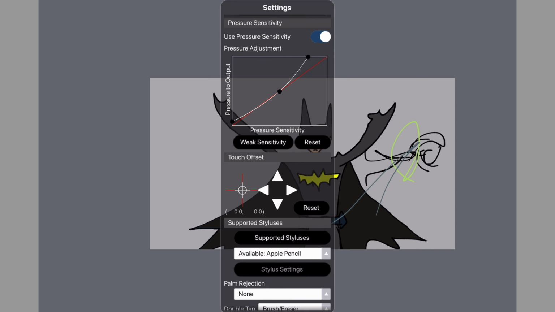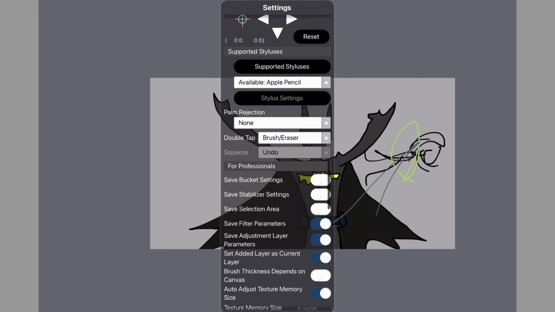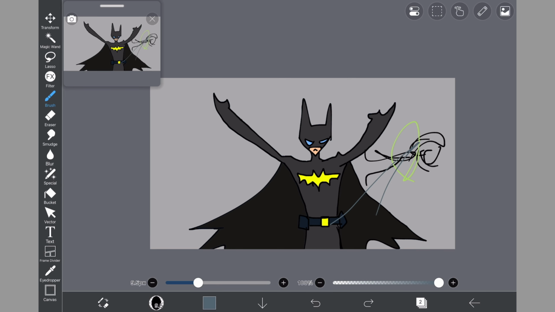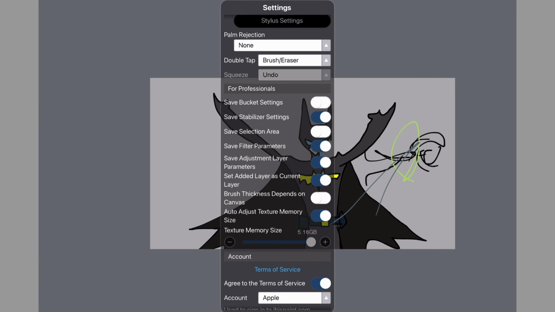Or a supported stylus, something like that. You can adjust, look at that, they have 4 professionals, that's us now. You can adjust different settings like your bucket settings, stabilizer, filters. Basically, this means that when you go from canvas to canvas, project to project, these settings will stay the same. So if I adjust my stabilizer, I have this on, it'll stay number 4, whatever canvas I'm in. Or if I go back and turn that off, the stabilizer won't save those settings.